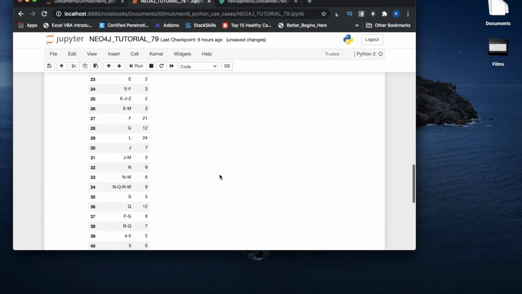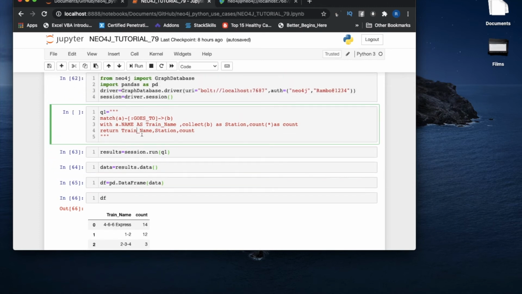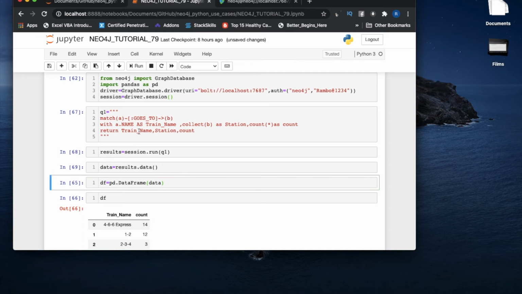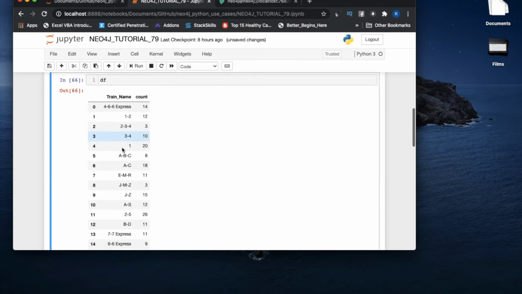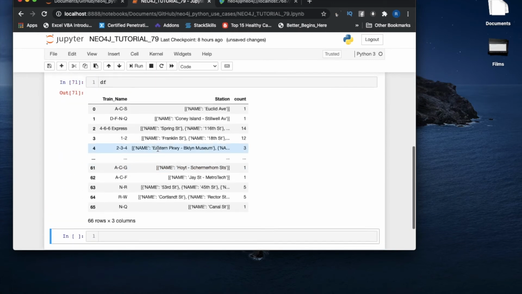If you see here, it is done. So df dot data, like this. Actually, I forgot to execute this one, so it is taking df from my earlier execution, not from this one. So I need to execute this one first, then this one, then this one, then this one. Then if I execute this one, it gives this. See, in total 66 rows.